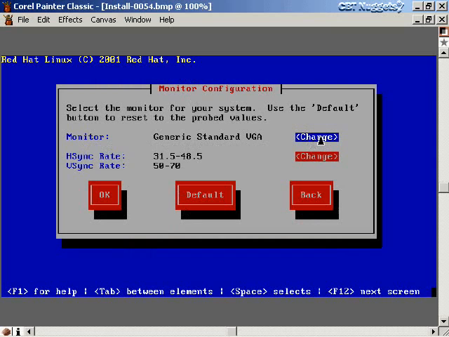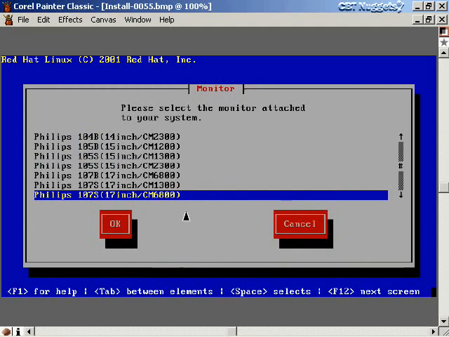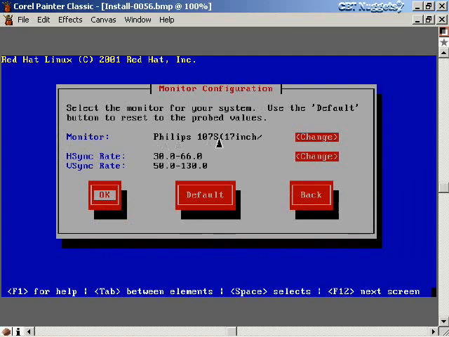I'm going to select change here and go into a list and actually pick my monitor manually out of the list. So I page down here with the down arrow key, and I got it down here to my monitor, which is the Philips 107S. So I select OK here, and I get kicked back to that previous screen. And now here on the previous screen, you can see it's filled in Philips 107S under monitor now. And it's also filled in the horizontal and vertical refresh rates. So I'm going to select OK and move forward.